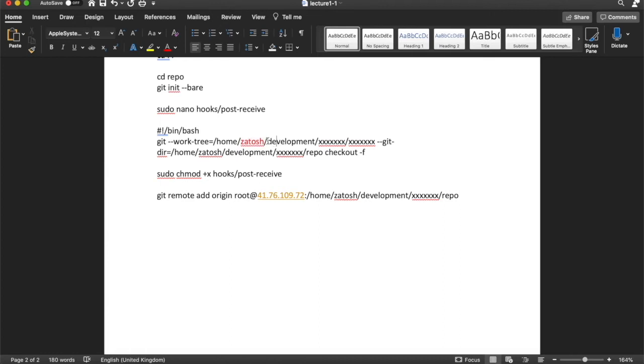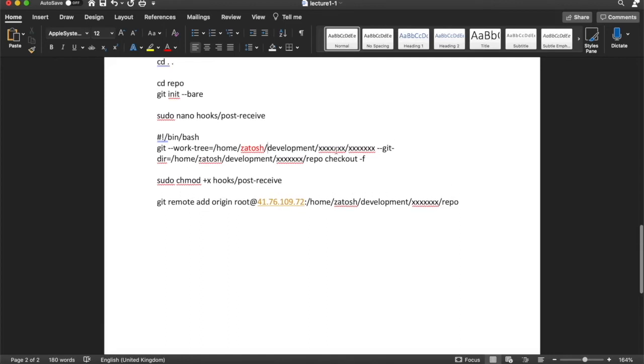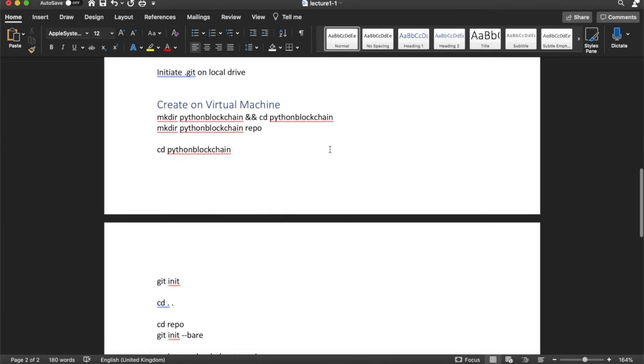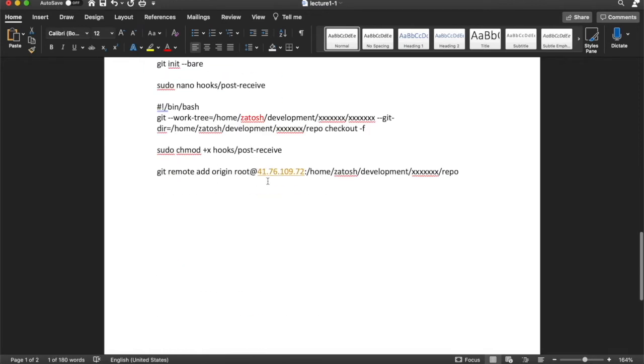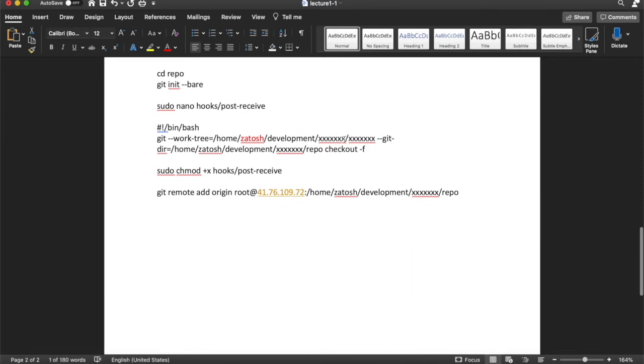Under the username, the first folder we had was the development folder, and under the development folder I created the folder called Python blockchain. So it's going to go to the development folder and look for Python blockchain, and then look for Python blockchain again. After that, there are no spaces, so no spaces. Let's just make sure.